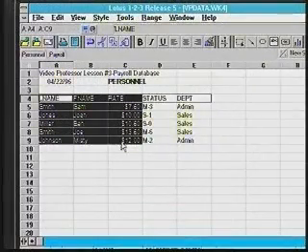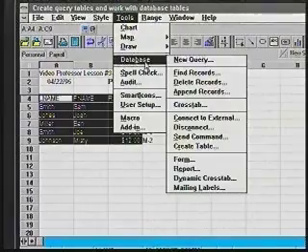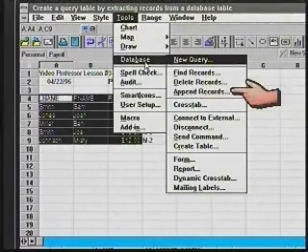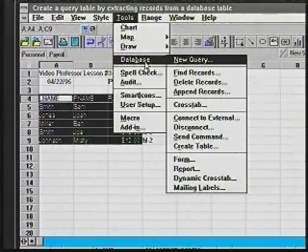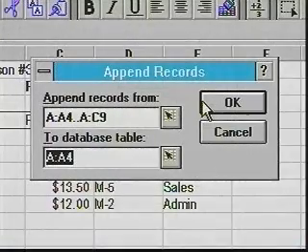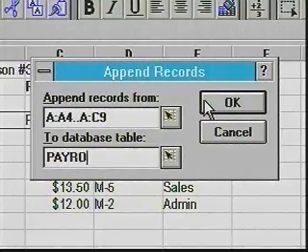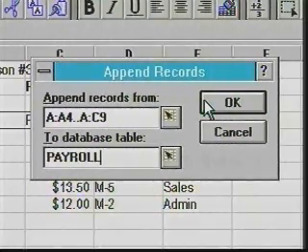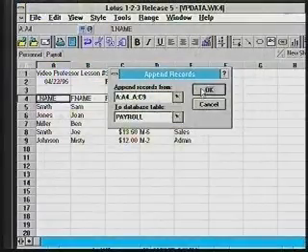Pull down the Tools menu, select Database, and then Append Records. This command will add new records to an existing database, appending them to the bottom of the table, and automatically extending the name range to include them. In the Append Records dialog box, the Append From range is the range we've already marked. The To Database Table text box is highlighted for us to type in payroll, the name of the other data table where we want to add this set of records. Once done, click on OK.